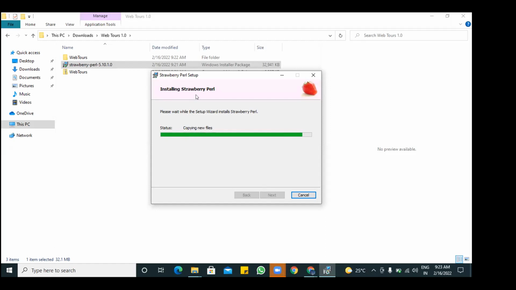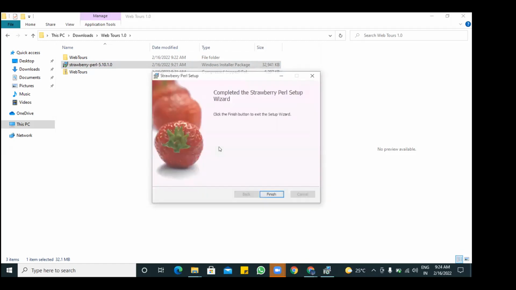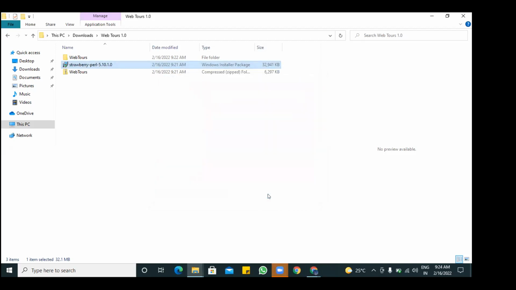Why should we install Strawberry Perl? This WebTools application is developed using the Strawberry Perl language. If you want to run this WebTools server, you need to install Strawberry Perl on your machine. Is this clear for everyone? Guys, are you with me? Able to understand, or any queries here? Click finish. Now Strawberry Perl is installed.